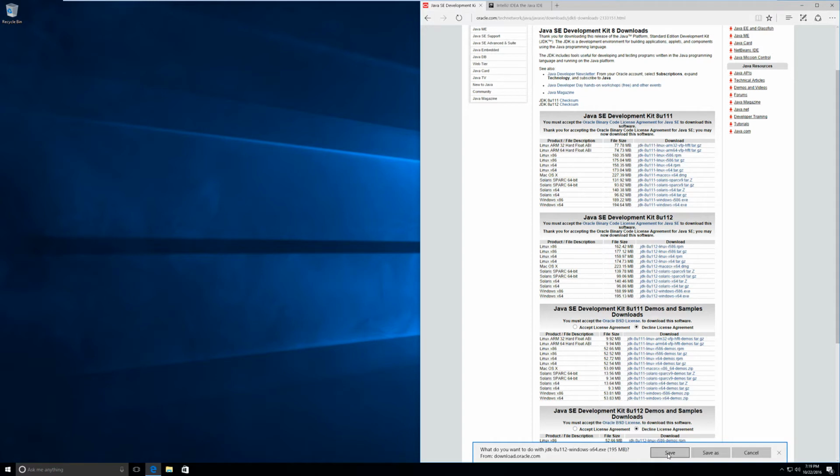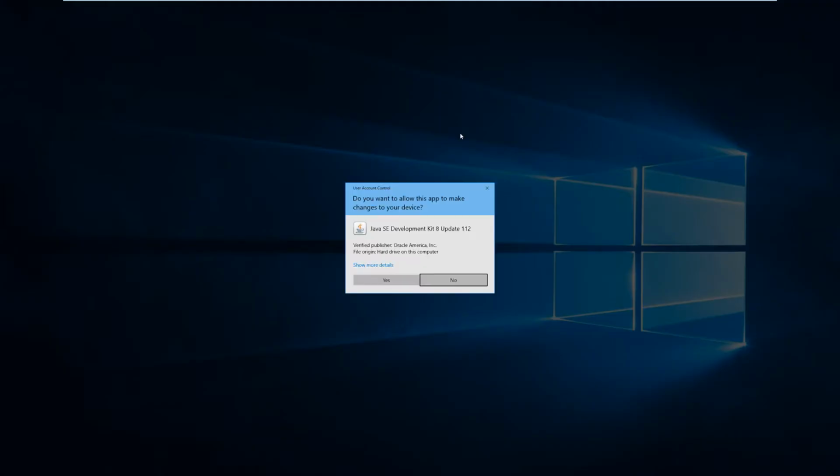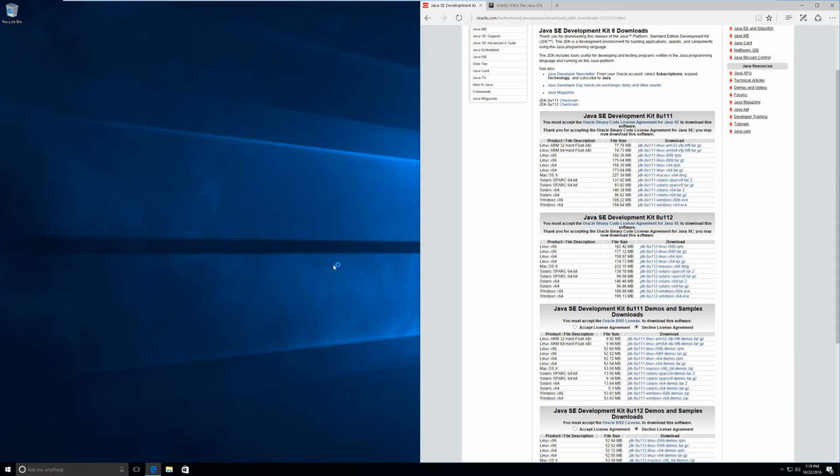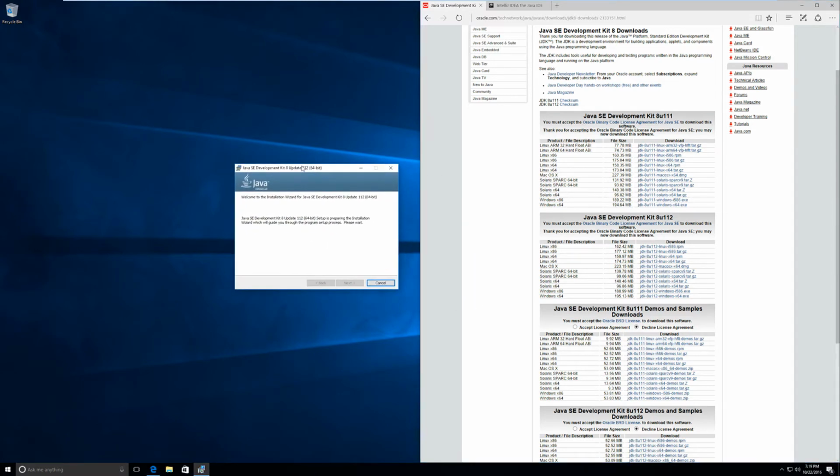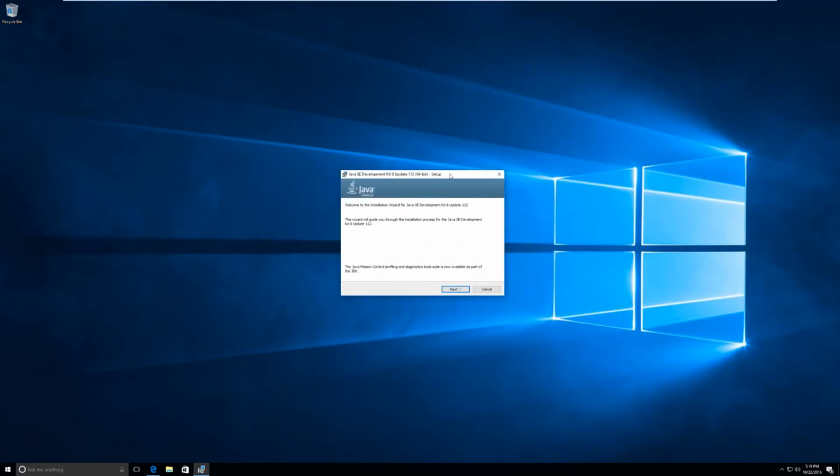Then I'll say I want to save, and then we'll wait for that to download. Once that's downloaded, we want to go ahead and run the installer. If you don't have admin privileges on your computer, then you'll want to get your local administrator to help you out with this. I'm going to press yes. This appeared behind our browser here, so we'll just minimize that. Anyway, once we have this window here, we want to press next, and next again.